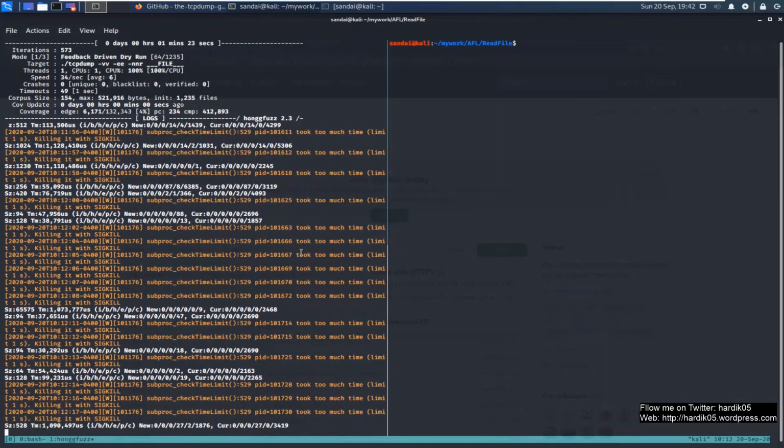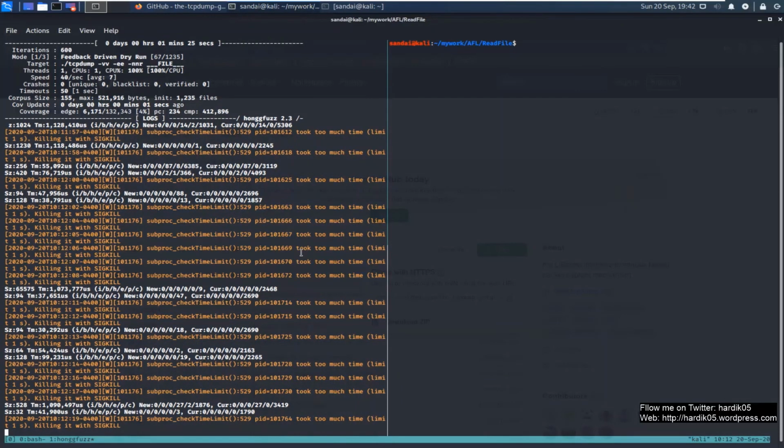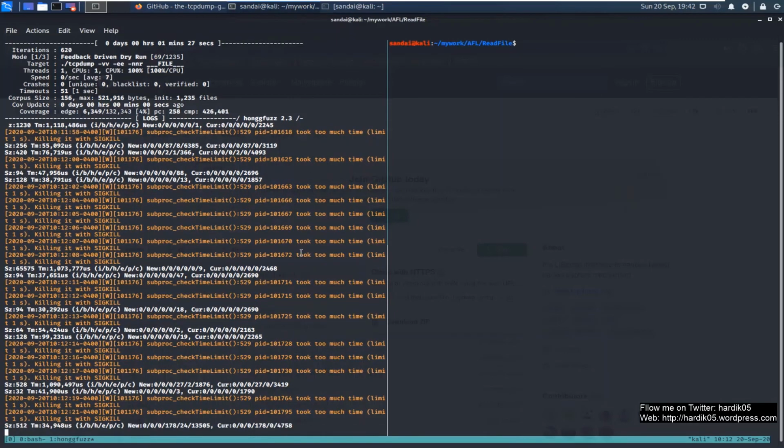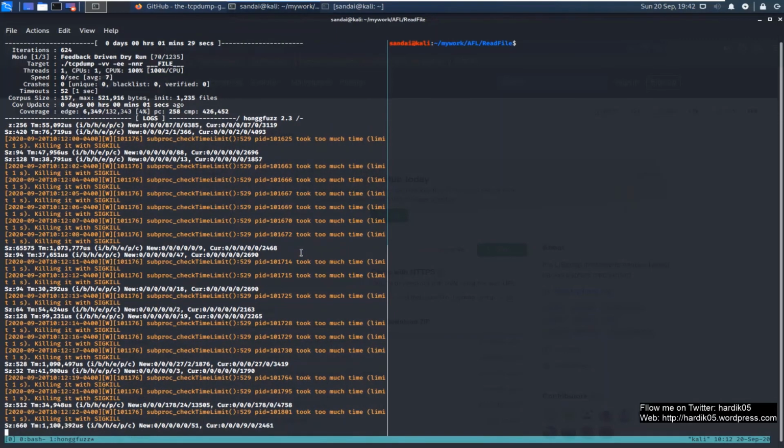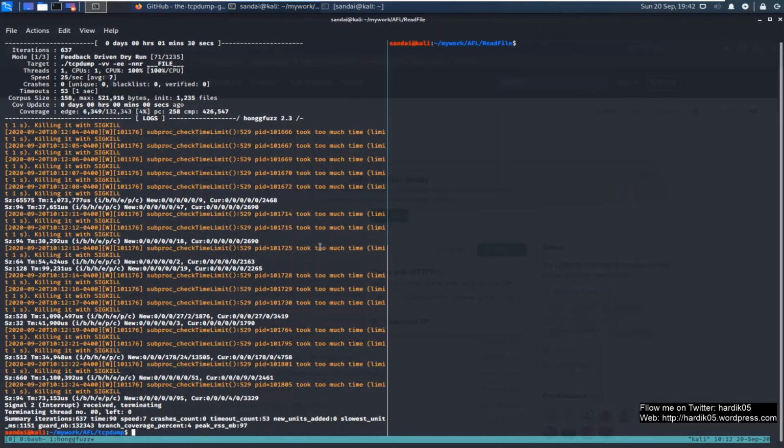So right now I'm going to cancel this because I just wanted to show you how we run Honggfuzz. Let me cancel that, and you can see that it gives you a kind of summary over here as well. I hope that now you know how to use Honggfuzz to fuzz any real life program, as we used AFL in the past. Honggfuzz is also a very popular fuzzer, and it's very simple. So I will suggest you try it out. In that way you can learn something new.